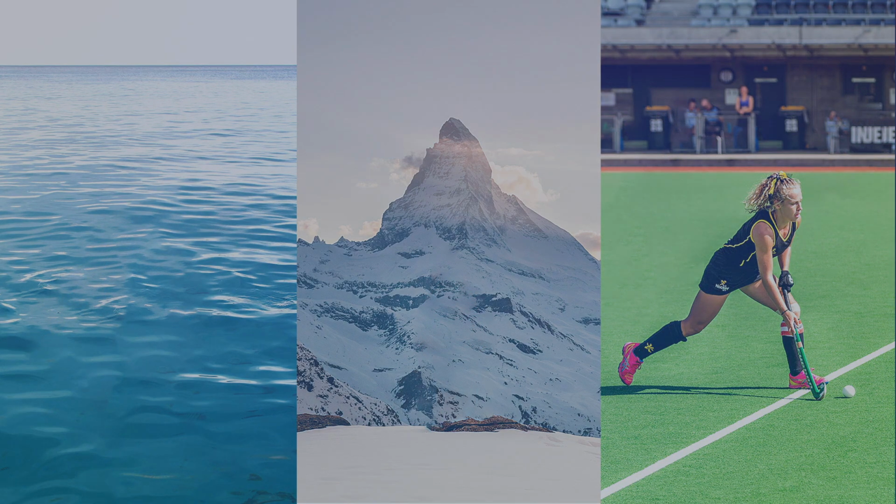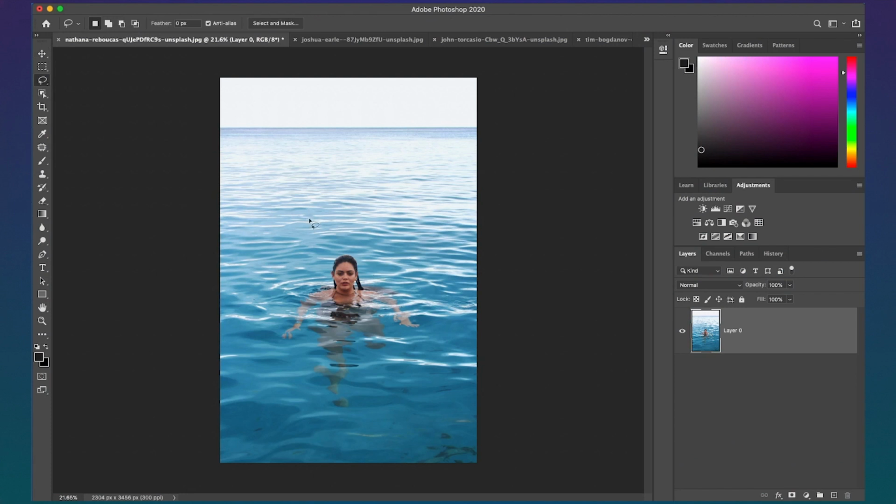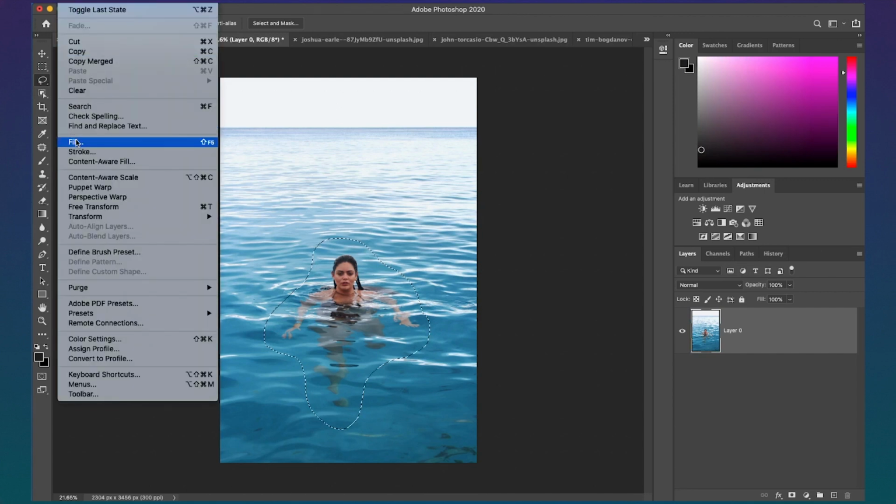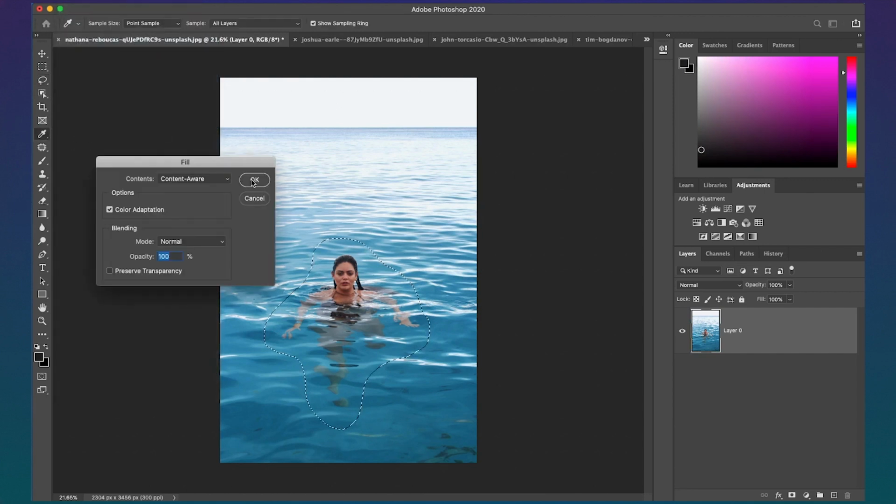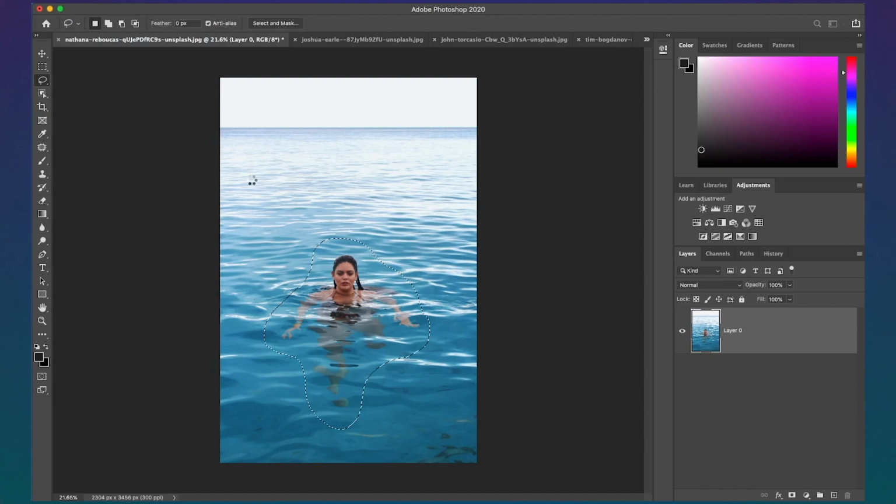Alright, let's get started. So the only thing you'll need to do is use your lasso tool and outline the object you want to remove. Just make sure your outline is not touching the object you want to remove. Go to Edit, Fill, and make sure the content is set to Content Aware and click OK. And that's it. Let me show you again.